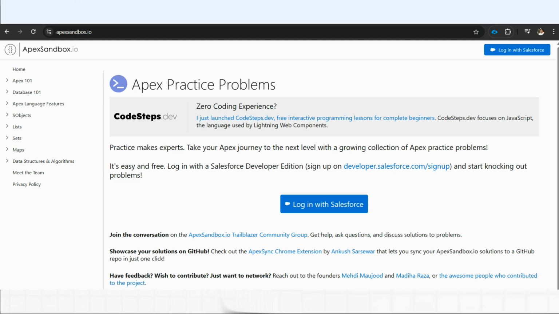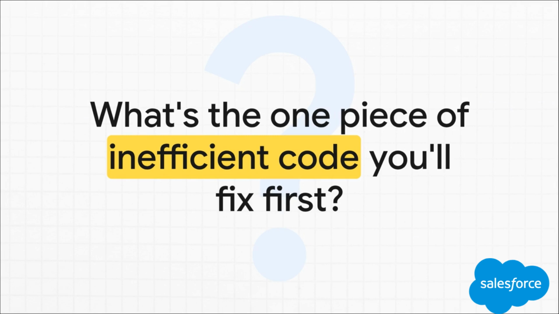You see, when you move beyond just making the code work and start focusing on making the code perform, you're not just avoiding errors, you're leveling up. You're becoming a better developer, a better architect. So I'll leave you with a final thought to take with you. After everything we've talked about today, what's that one piece of code you know is lurking in your org that you're gonna go and fix first?